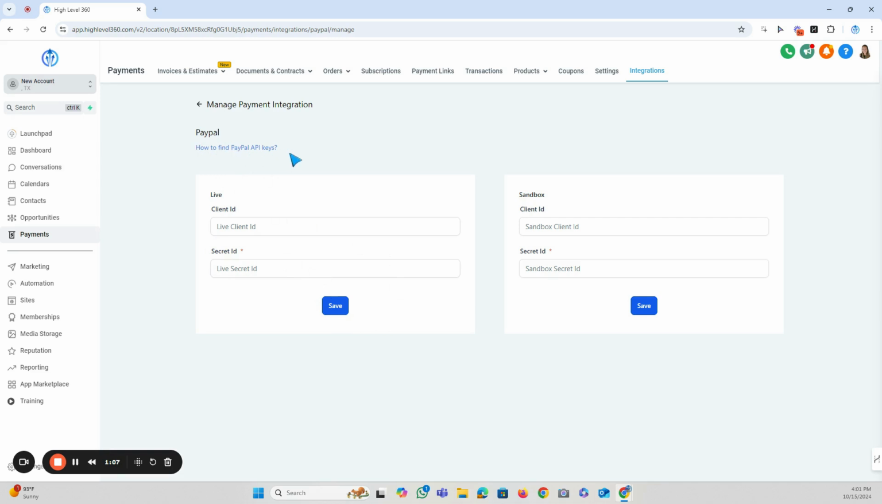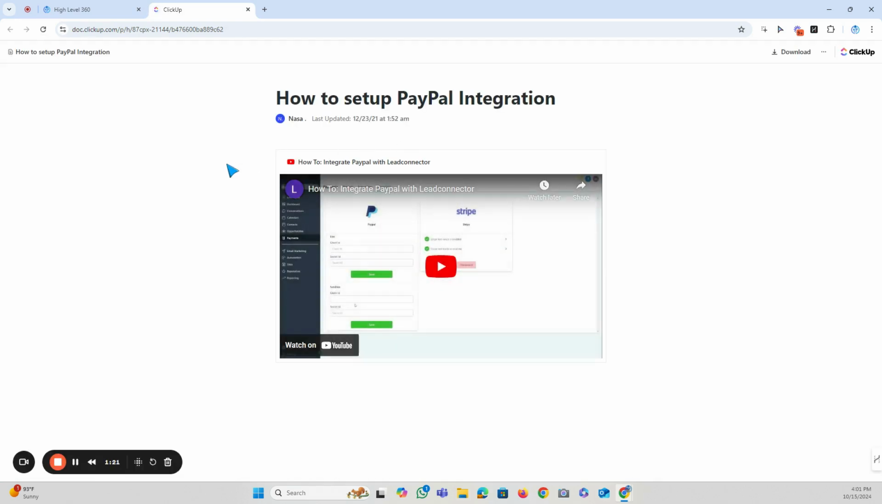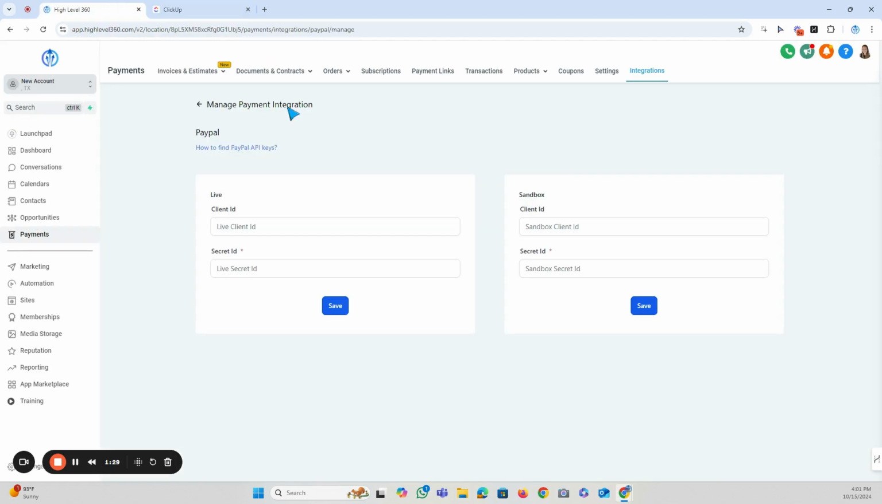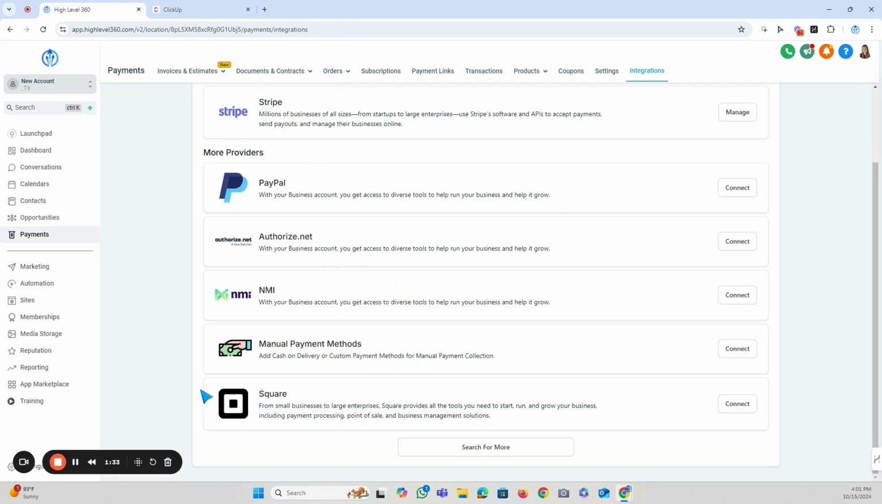Now, if you have any questions on how to find these API keys, you can always click on this little message right below PayPal. It says how to find PayPal API keys. This will take you to a ClickUp document, like a HighLevel how-to article, and it should have a video in here showing you how to find them. So just go ahead and watch this video and it'll walk you through step by step where to find your PayPal client ID and secret ID so you can connect your PayPal account.